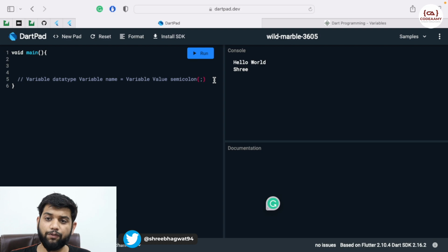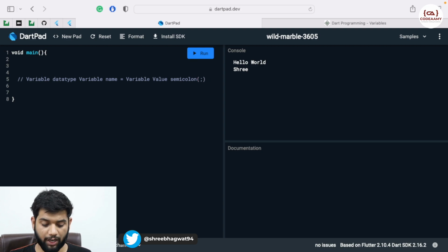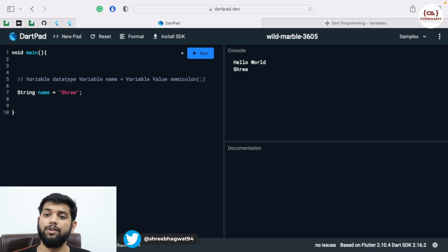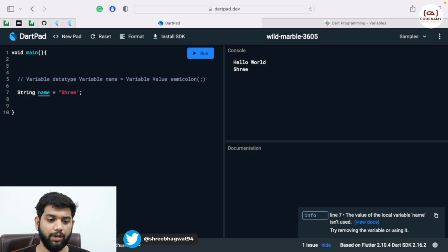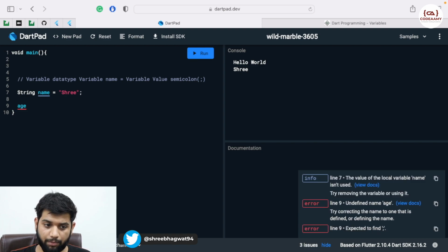So previously I've shown you some of the data types for our variables. So let us start defining them now. Okay, so let us start by defining some of the variables. So string name is equal to Shri. This is my name over here. Then what I can do is define one more variable called age, right? Age is a number.